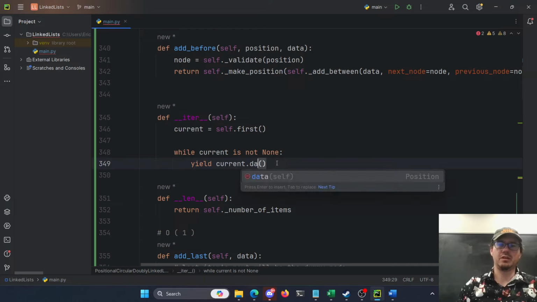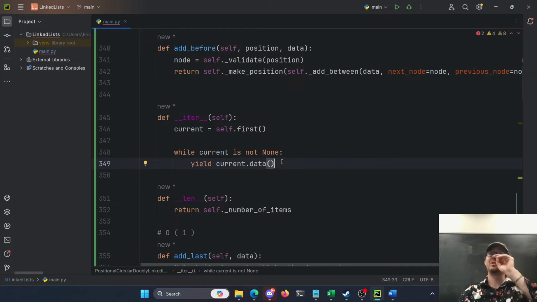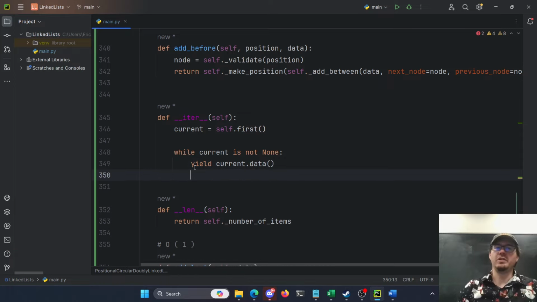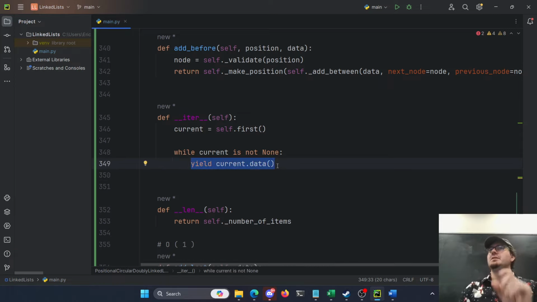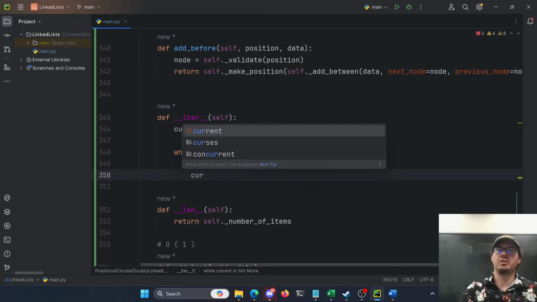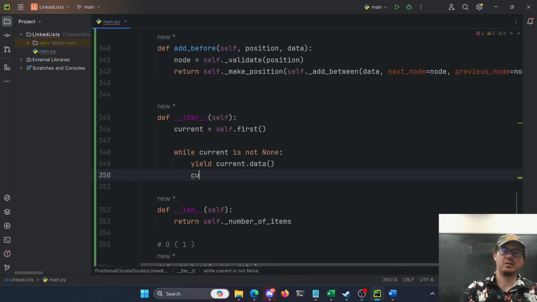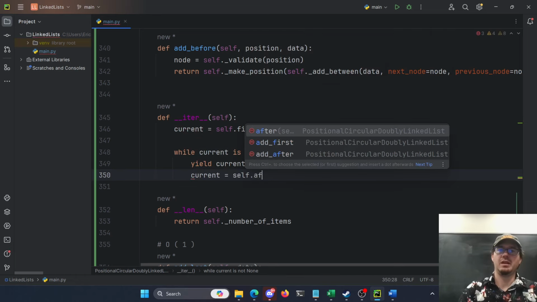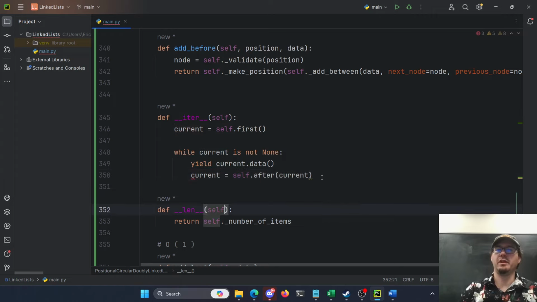Or no, dot data, right? I think we called it data. Current data. Yield the data pointed to by this position. What yield does is it says, give it back and then wait. So the code pauses here and kind of leaves it on ice, which is a little crazy with how this all works. But it says, okay, just hang on. When they ask for the next thing, now I'm going to go, current is going to equal self dot after current. Right, go to the next one.